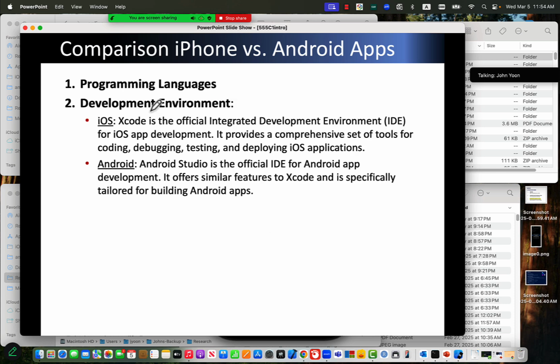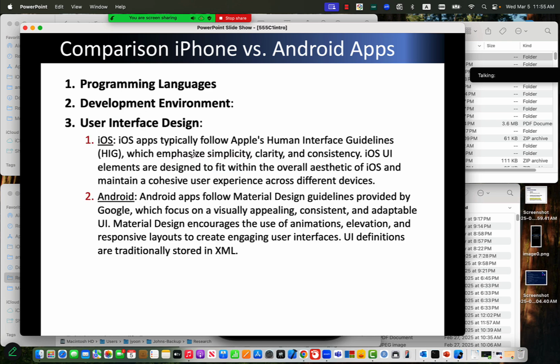And the development environment. iPhone provides Xcode as an IDE. Android has Android Studio. And the user interface for iOS: there are actually two things that we are going to work on, UIKit and SwiftUI. We will jump into those two different user interfaces today, so you can enjoy it. Android has similar things.